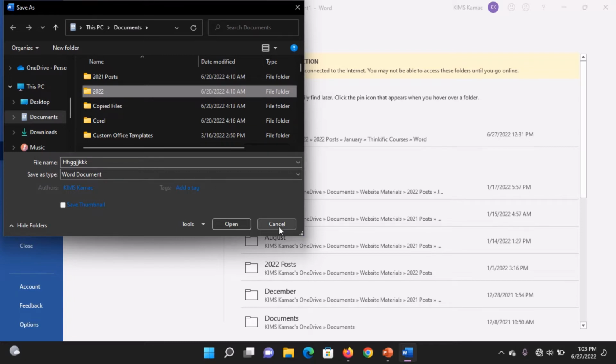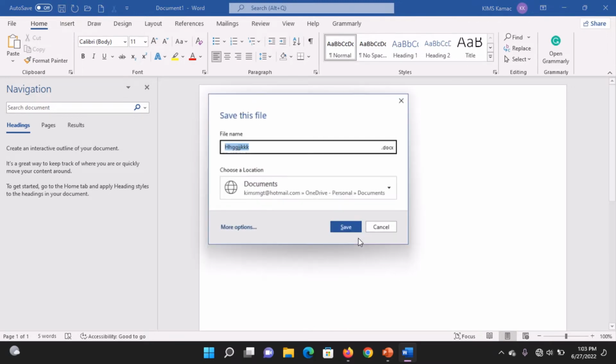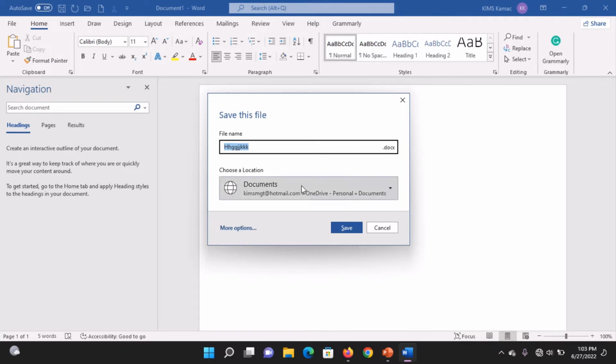Now, for example, if you chose to press Ctrl S, the Save As dialog box appears, asking you to type in your file name. You can type any name you want in the file name box. Then under Choose a Location, by default, Microsoft Word will choose Documents for you, which is where all documents created reside by default.